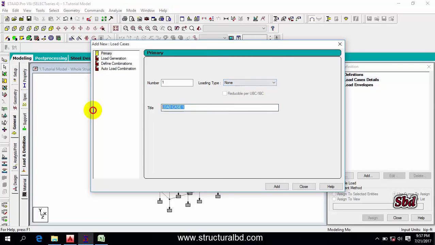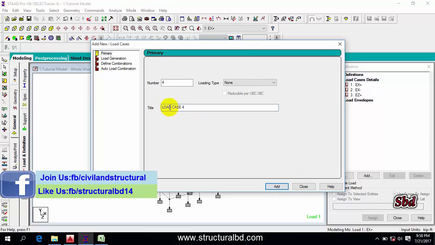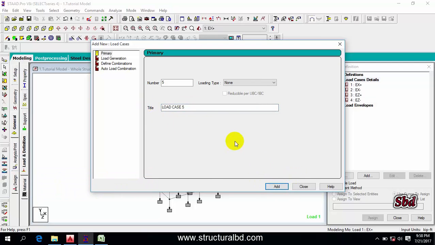And here first define EX plus. The first load case is EX positive, meaning earthquake in X direction positive, add. Then EX minus, in X direction negative, then EZ plus, then EZ minus. So why are we defining this earthquake first? Because in Staad Pro, if you define any load before earthquake, then it will not allow you to analyze. That's why we are defining this earthquake load first.